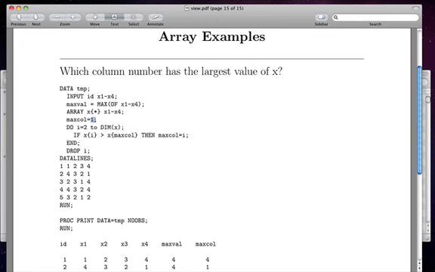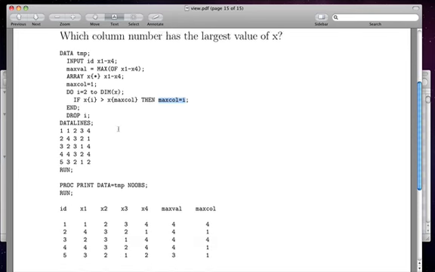Now we're going to have a loop. We're going to start with column 2 in this case, or variable 2, and go to the last of these x's. And we're just going to say, well, if this column, so in this case x2, is bigger than x sub max col, so max col was 1, then we're going to set max col equal to i because we found a new largest value. And we're going to keep doing that until we get to the end of the list of variables.